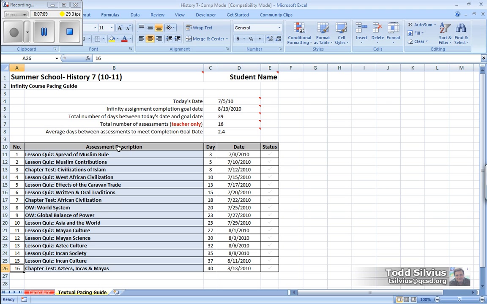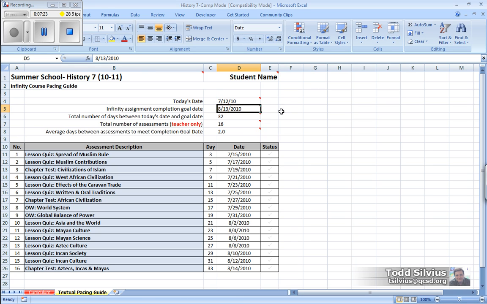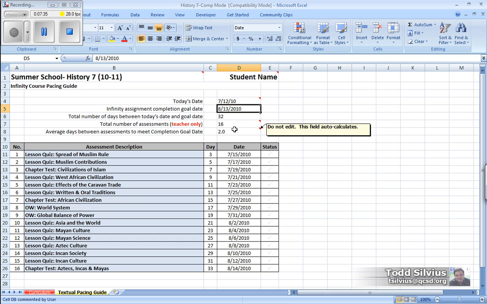Now, let's say for the first week of summer school, maybe you were on vacation and you couldn't start until the 12th. Well, as soon as you hit enter, you'll notice some things have changed. The number of days between the start and the finish is now 32. And that means that there's still 16 assignments. That hasn't changed, but the days to complete the assignments are different. We now have on average about 2 days.